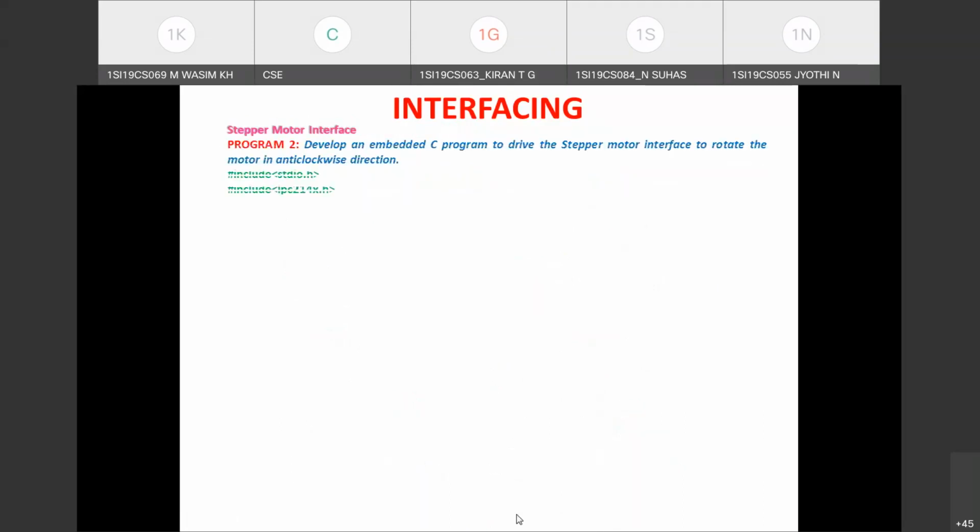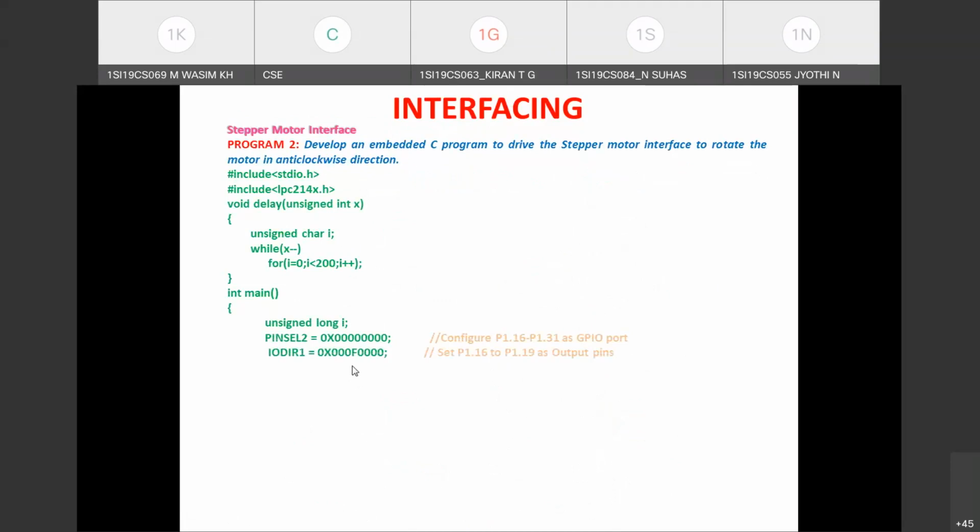That we can see in this program. This is your seventh program of the lab syllabus, and the second program we are discussing on stepper motor, and it is LPC 214. The rest all remains the same. Pin select 2 is written with 0. IODIR 1 is written with 000F followed by 4 zeros.